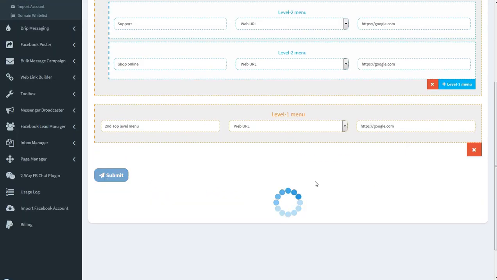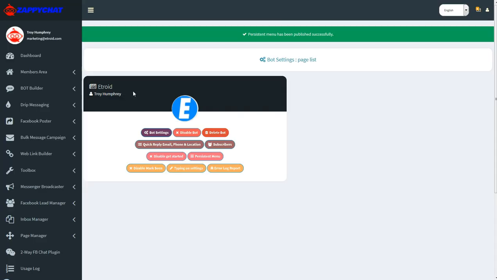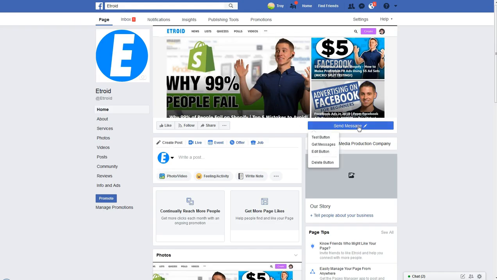So let's submit that. And then with any persistent menu, it doesn't matter if you're using a different program or a different system, you come over here and you create one, or if you use one from here or wherever you use it, whatever you want to change in your persistent menu, you always have to publish it. So that's all published. Now that we've saved the persistent menu, let's go back over to the page.